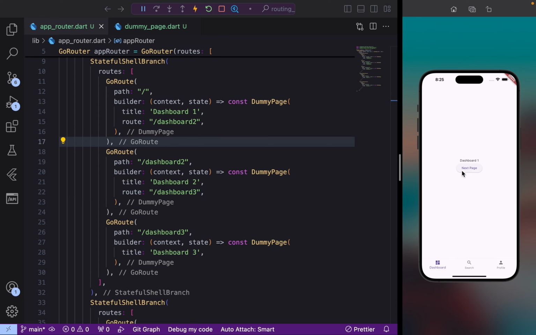Now we can see our button. If I do next page, we can see the dashboard 2 page. If I do it again, it is working fine. And if I change the tab and come back, we are still seeing our dashboard 3 page, which is nice. And if we go back, we can see dashboard 2 and everything.